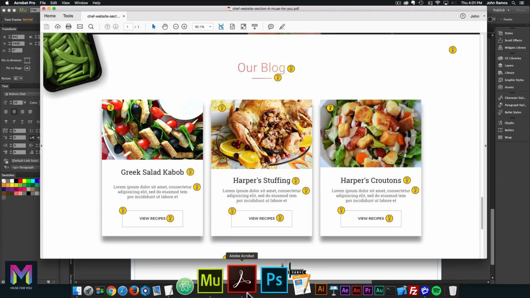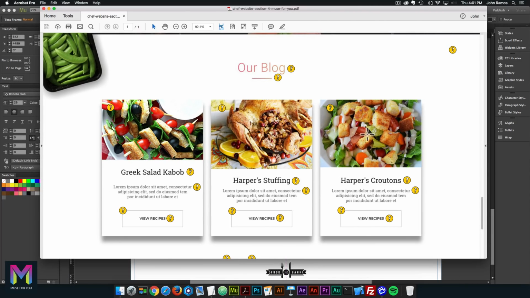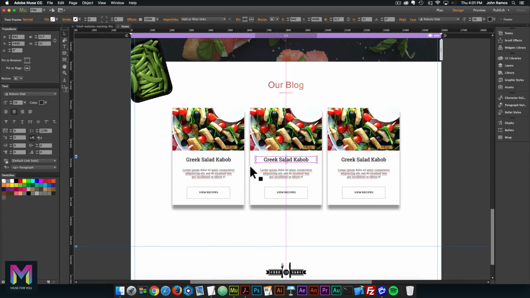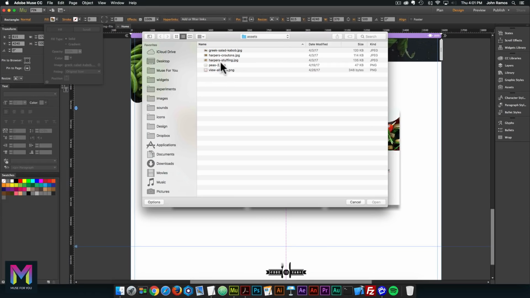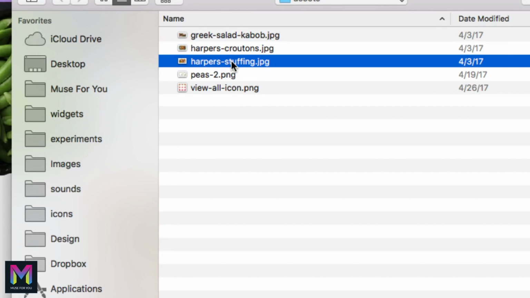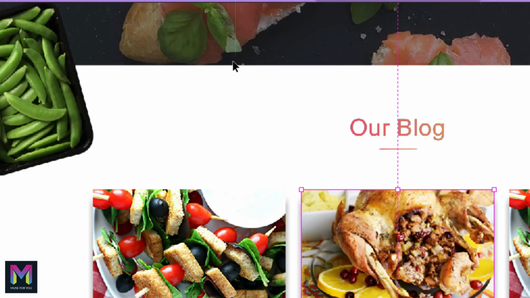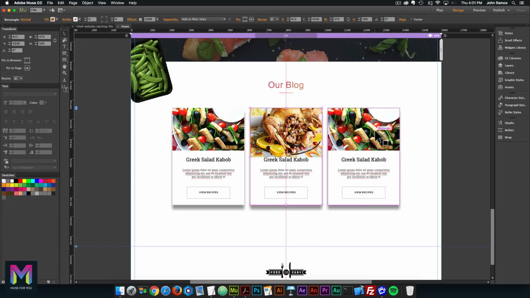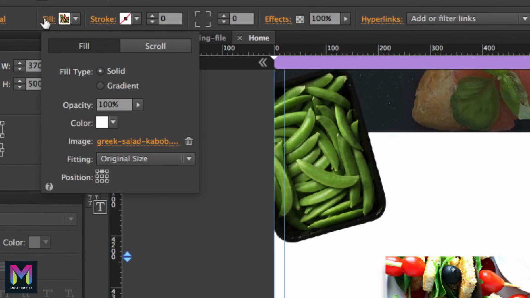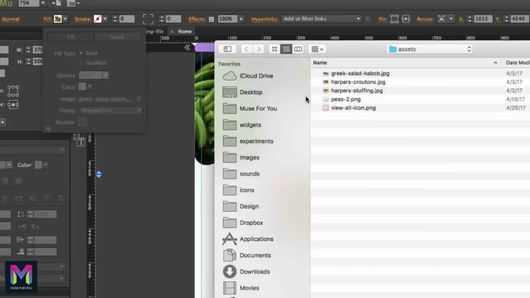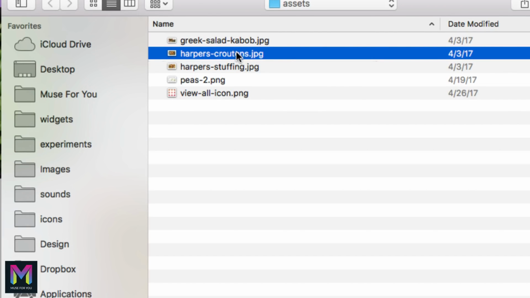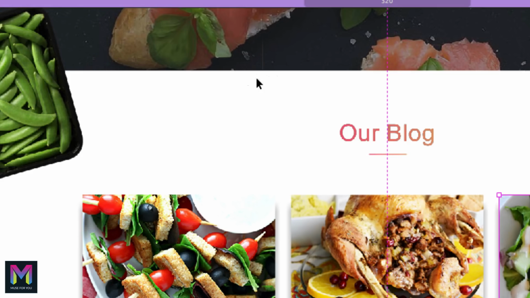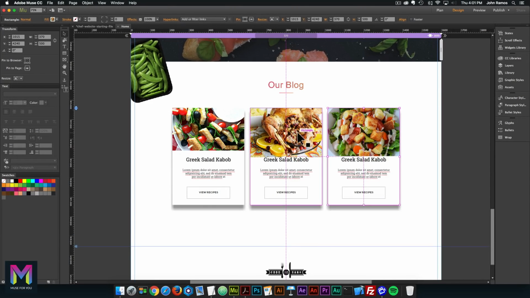So all we're going to do here is replace the images and change the text for the title. So if we go to the PDF, we see we have these different images for these two panels. So I'll go back into Muse, I'll select the center panel, I'll go to the fill option, click on image, and then I'll select the Harper's Stuffing JPEG image here. I'll select the third panel, I'll go to the fill, click on image, and for this I'll select the Harper's Croutons JPEG image. I'll double click, and there we have the images for those panels.